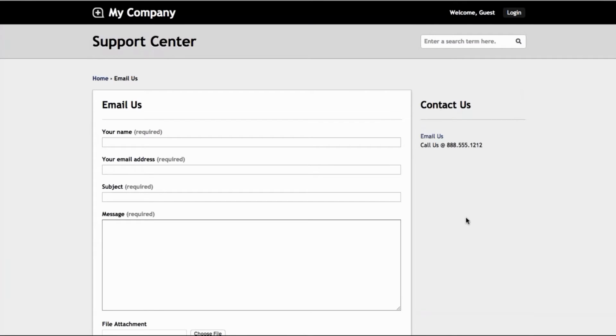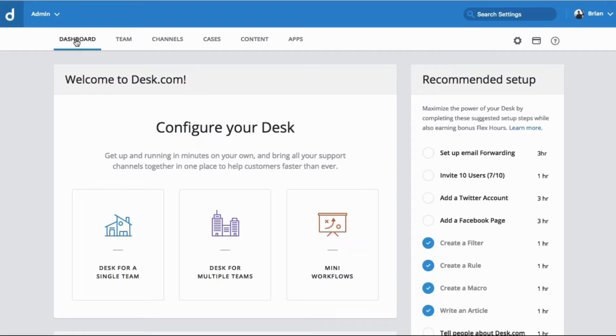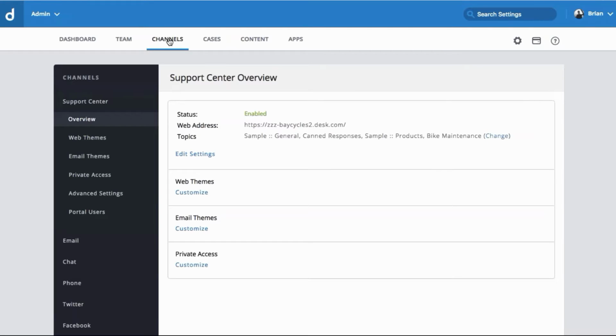All right, so let's go ahead and get started with step one. We're going to go ahead and enable our email channel. So I'm going to hop over to the admin console here. And let's just go back to the dashboard. So my first step, I'm going to review the channels, and I'm going to make sure that only the email channel is enabled by going into channels here.